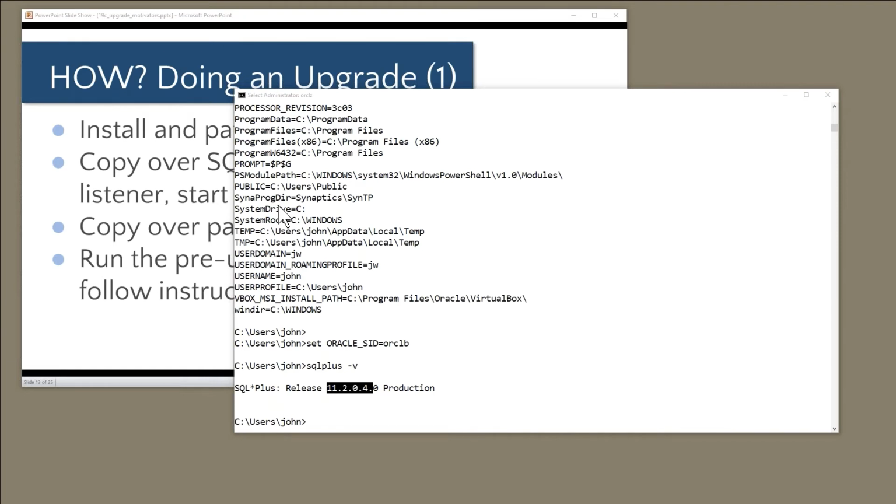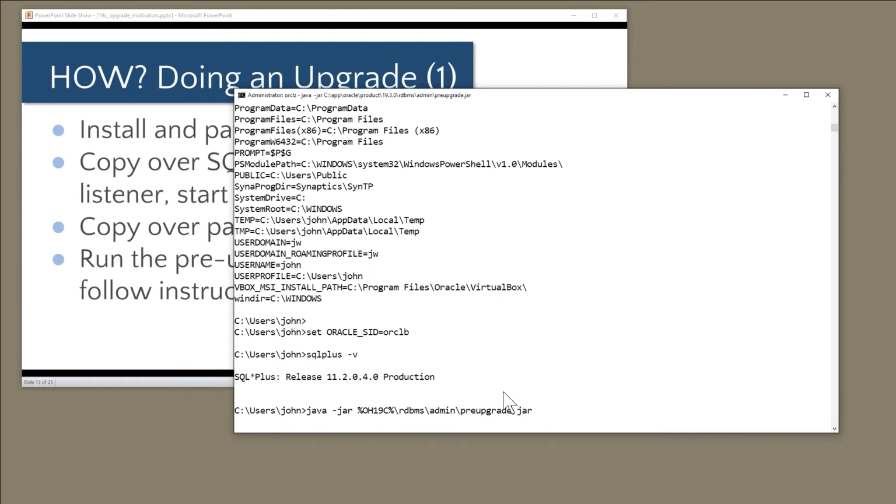But then you run the jar file from the new home. So connect your environment to the 11G home, and then run Java on the jar file from the 19C home. And this doesn't take too long. It's inspecting the data dictionary to see what's going on. It's checking your patch levels. It's checking out what the current database actually is. And it'll produce a report, which can be pretty interesting, full of advice about what you need to do, about whether the upgrade should in fact succeed, and if there are problems, what you need to do about it.